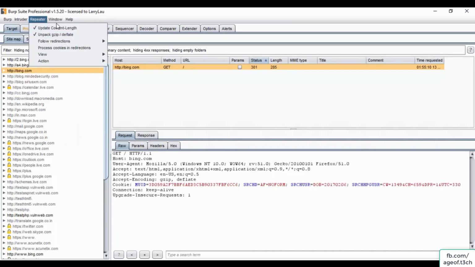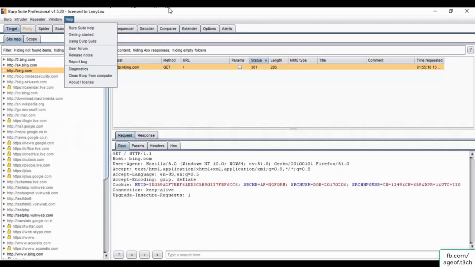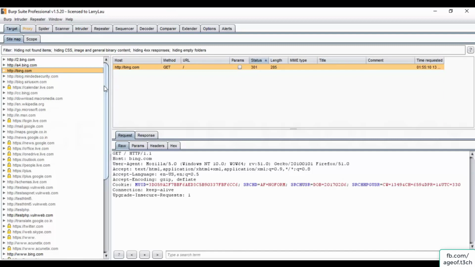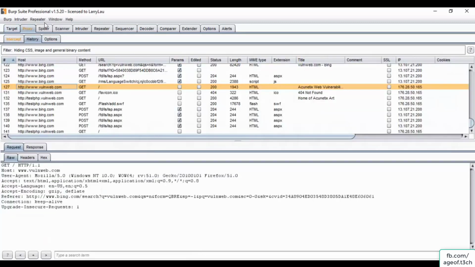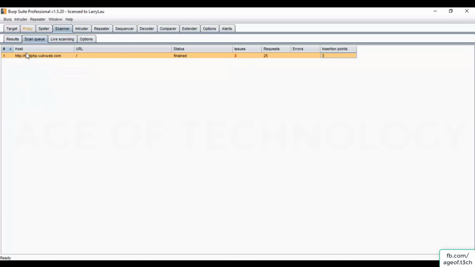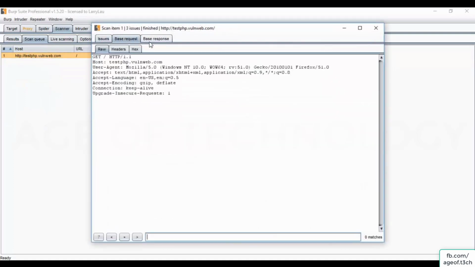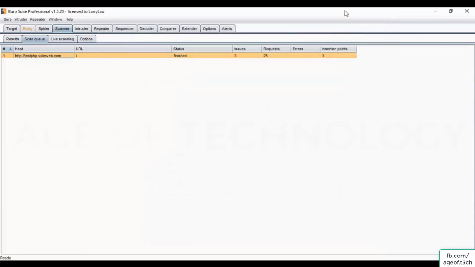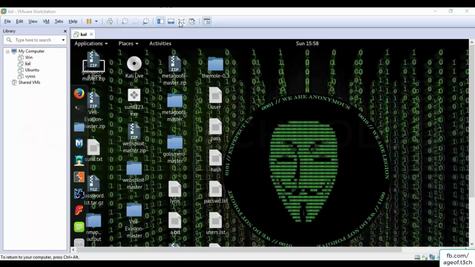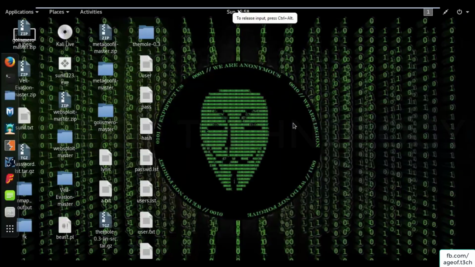Different types of attacks are here. The same attack but different tabs. This was the website you are searching. It has issued some requests. So these are all about the Burp Suite Professional, how you can use and set it. In the previous video we learned how you can use the Burp Suite Professional to find vulnerabilities in a website.